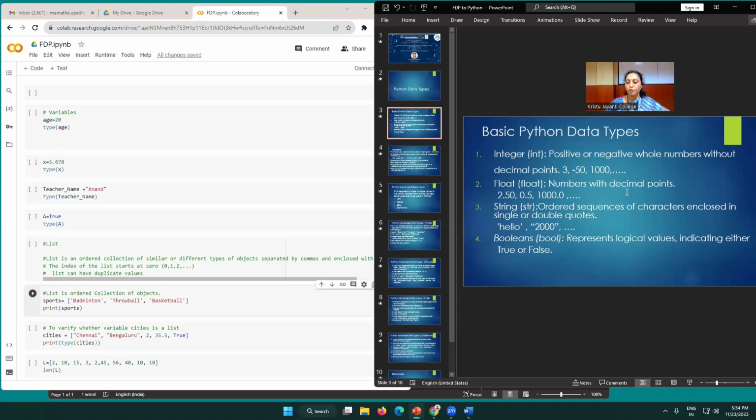Then the second data type is float. Floats are the numbers with decimal points. For example, we can see here 2.50, 0.5, 1000.0. All these numbers are examples of float. The next data type is string. A string is an ordered sequence of characters enclosed in single or double quotes. Whatever characters you are enclosing in single or double quotes are represented as a string. The next data type is the Boolean data type. This represents a logical value indicating either true or false.